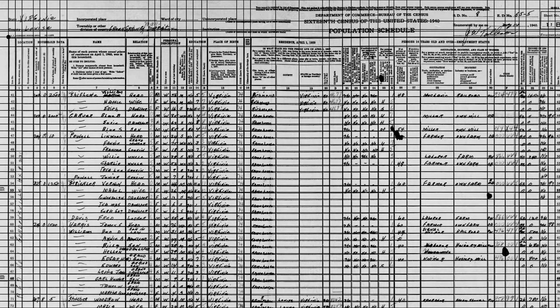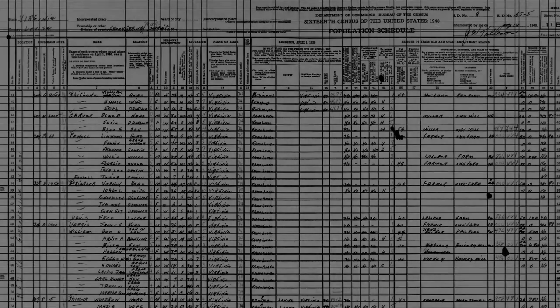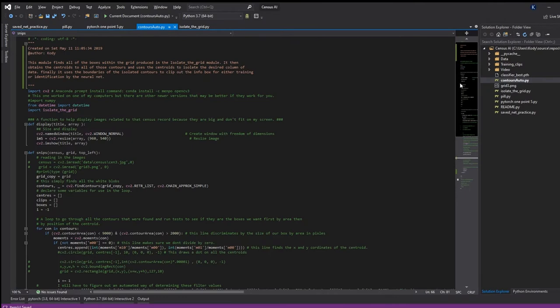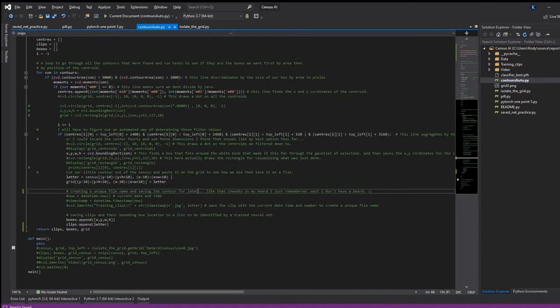Then, combining these two together, I can impose them on the original census image, and you can see here that I get a reasonably accurate table from which to pull my images from. The next problem to tackle was filtering out all the cells from the table that I didn't want and clipping the images off the census for identification.